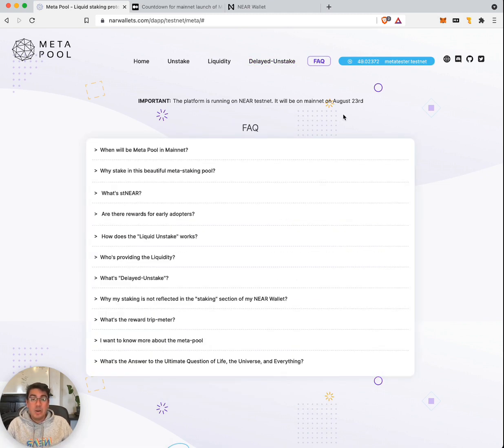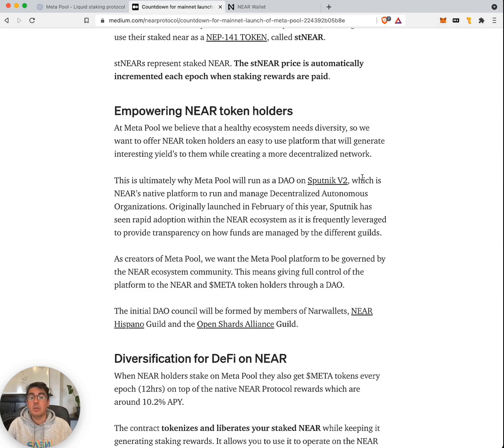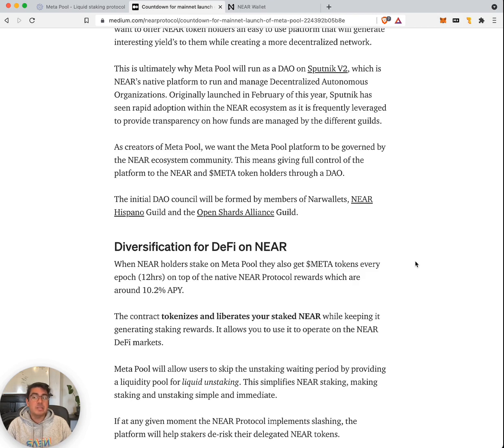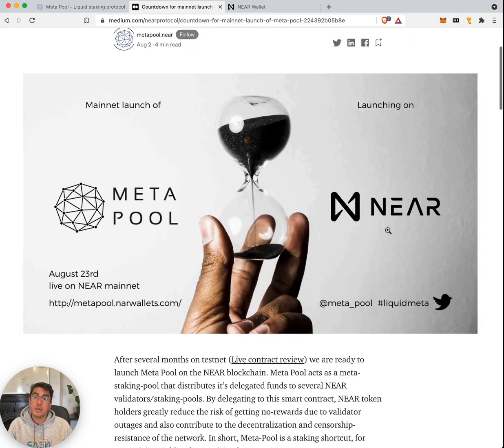It will be going live on Mainnet on August 23rd. There is an FAQ on the website if you have any questions or any doubts. These cover a lot of the ground. We're not going to go too deep into the Meta token, but all we're going to say is that Metapool is a fully decentralized project that will be run through a Sputnik DAO, and Meta holders will eventually have full control of the DAO. There will be some very generous incentives for people to bring their staked NEAR over to Metapool. So make sure that you have your coins ready to be deposited on August the 23rd.